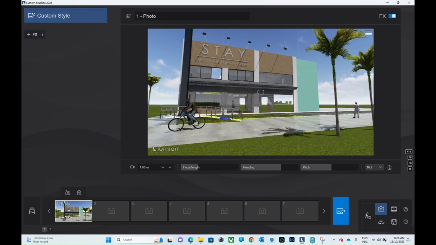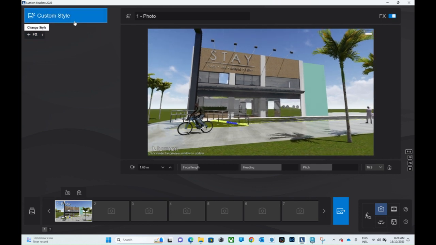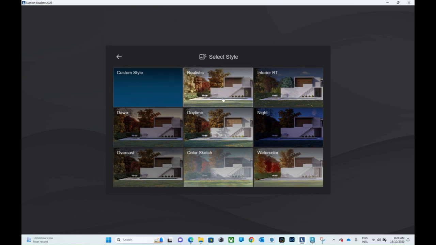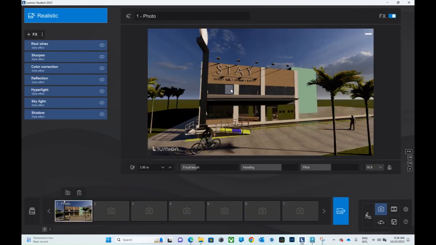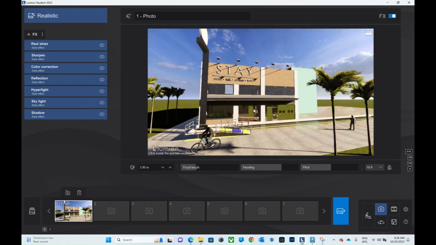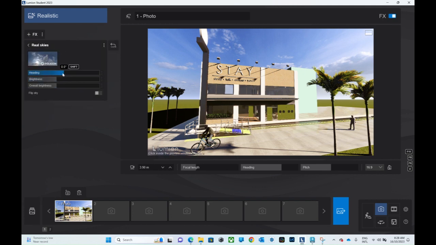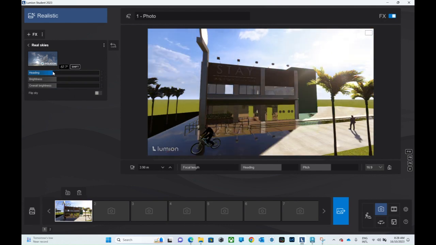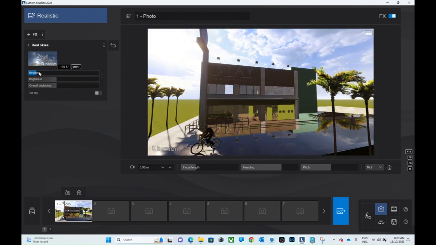effects on your model to give it a realistic look. So I'm gonna choose realistic, and this will add a sun and some other effects to it. If you want to change the direction of the sun, you can do it from this option.